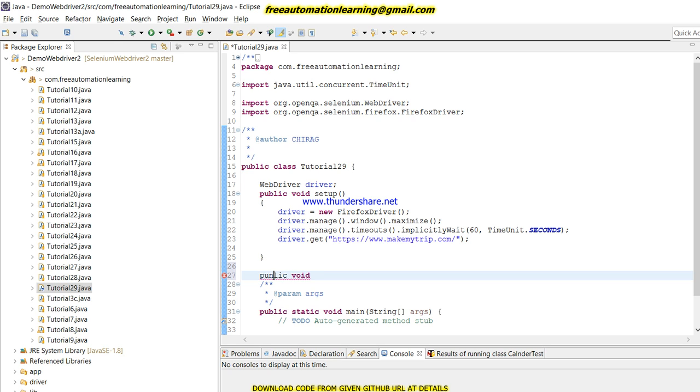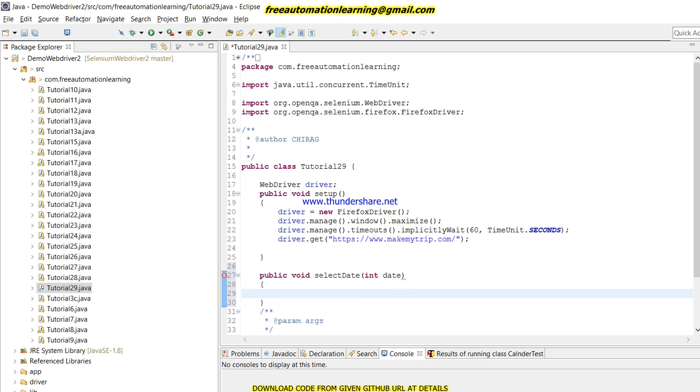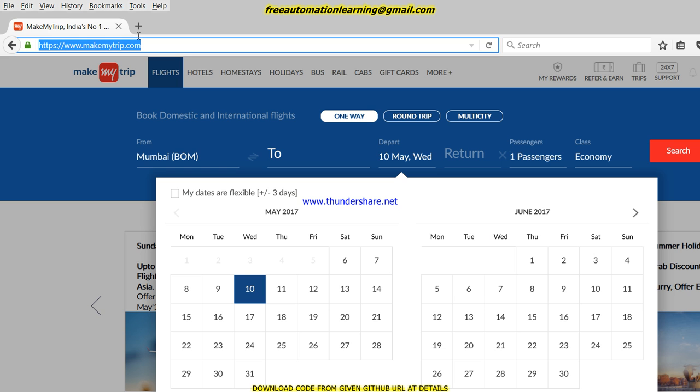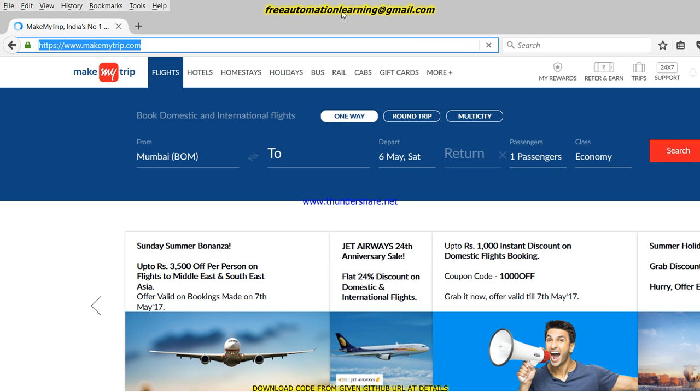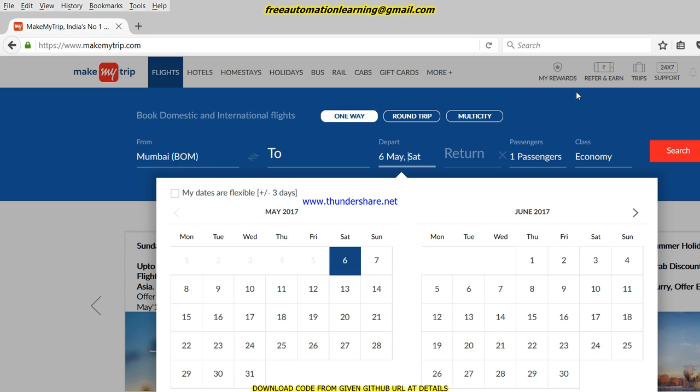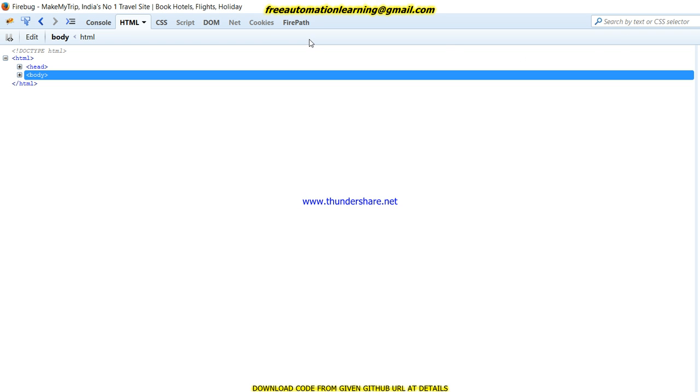Now I will write public void select date. Let me correct my spelling. Here we will give a date. To the method we add a parameter date, which is an int. Now let me show what I am going to do here. So let me refresh makemytrip. First I'm going to check, let me open the web element.